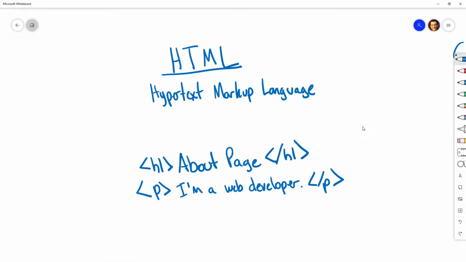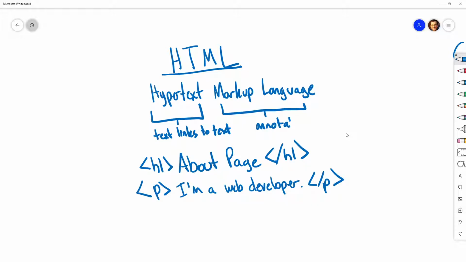So we're going to be talking about hypertext markup language. And if we break this down, hypertext just means the fact that you have text which links to other text. So you go to Wikipedia and there are 15 links to other Wikipedia articles. That's the hypertext part. And then the markup language part is that we are annotating the text, the content that's on our page.